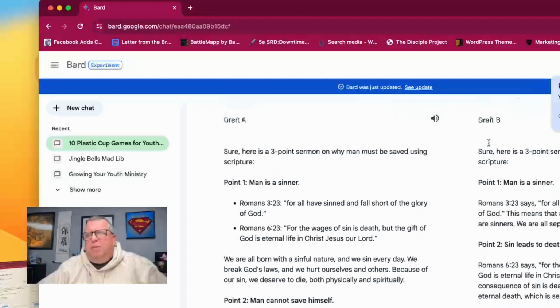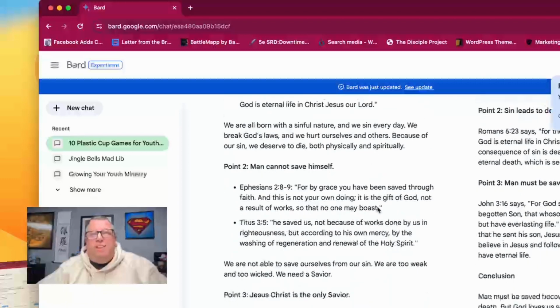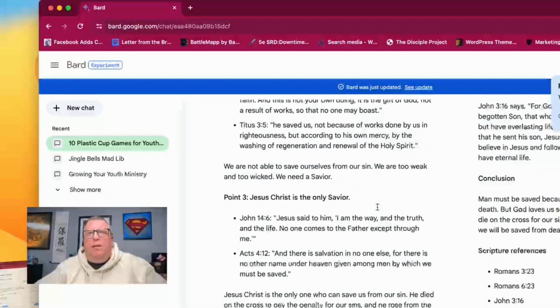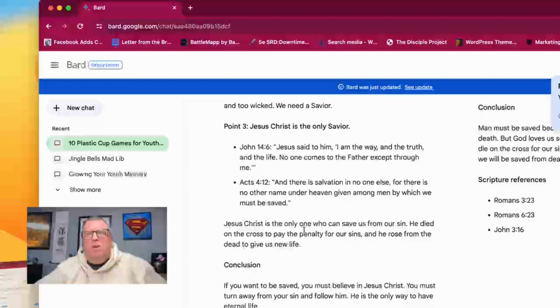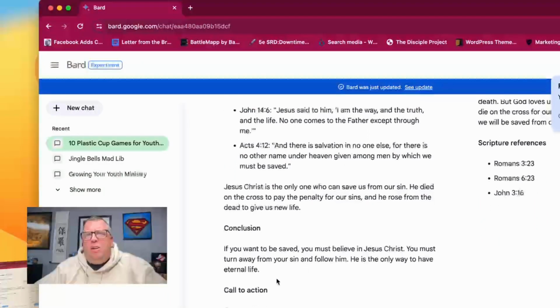Basically, if it's just scripture only on the right, and then the points here. Point one, man is a sinner. Point number two, man cannot save himself. Point three, Jesus Christ is the only Savior. Conclusion, if you want to be saved, you must believe in Jesus Christ. You must turn away from your sin and follow him.